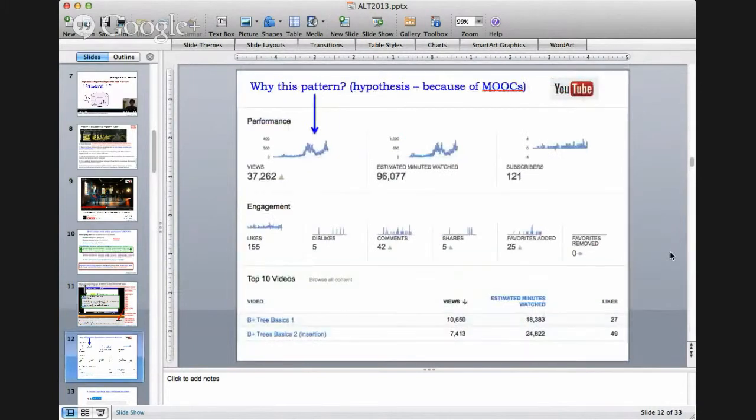This is an example, updated statistics on my YouTube channel. At the top left, you can get a glimpse of the pattern of performance over the number of views.